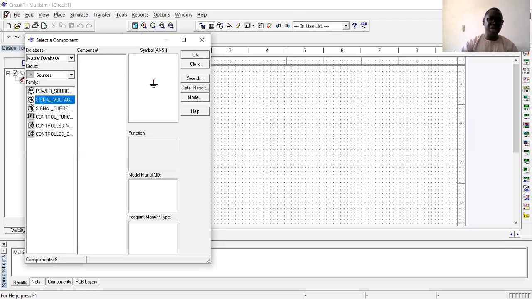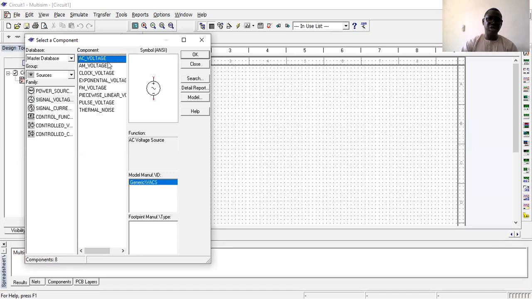Then you have the signal voltages. This is where you have the AC voltage, amplitude modulated voltage, clock voltage, exponential voltage, frequency modulated voltage, piecewise linear voltage, pulse voltage, thermal noise. Then you have signal current, the same thing: AC current, clock current, DC current, exponential current, frequency modulated current, piecewise linear current, and pulse current.